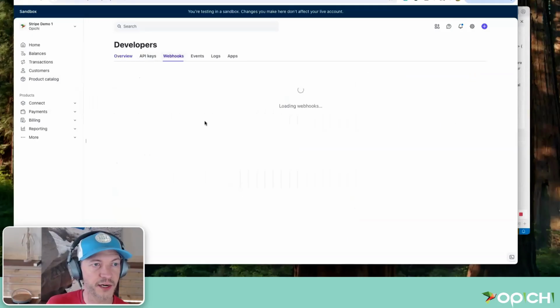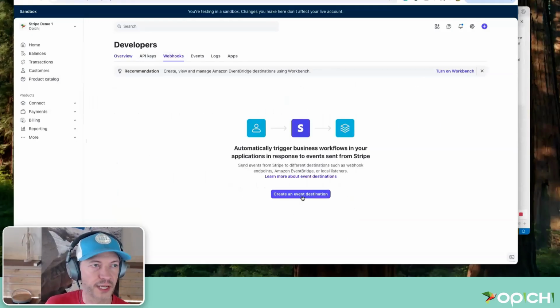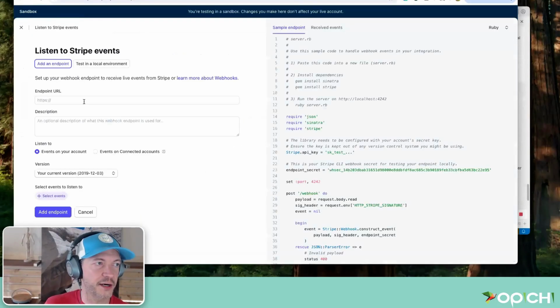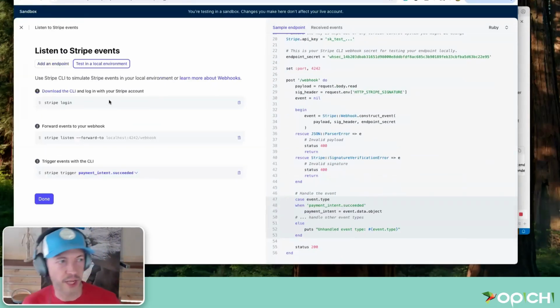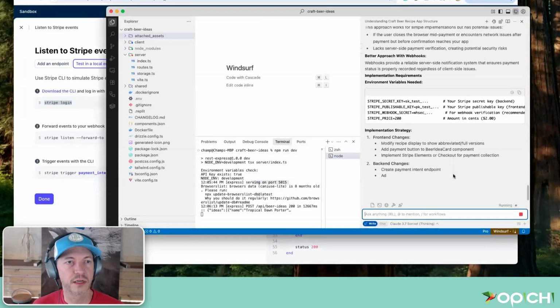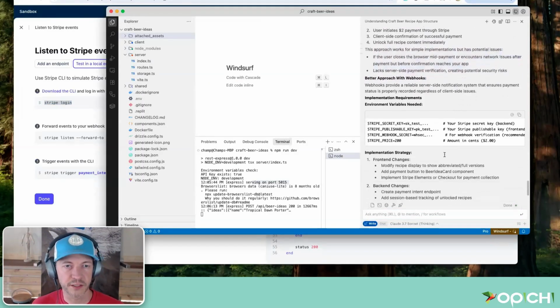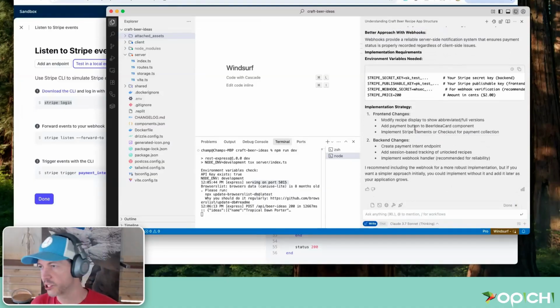Again, we're in our dashboard here. We can create a destination in here, and it's going to give us an endpoint. For testing in a local environment, we have to do a Stripe login. So I'm hoping it'll create it without the webhook for us. Let's do it without the webhook in this case because we're on local. And that just is an extra adventure that you don't need to go through just for this sort of project.